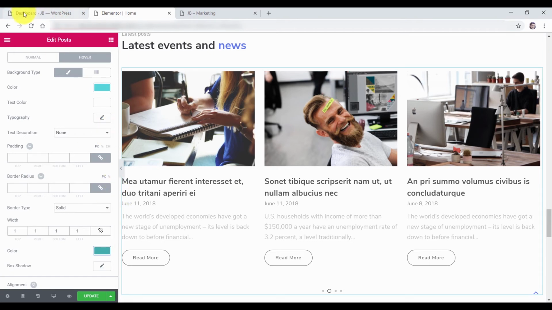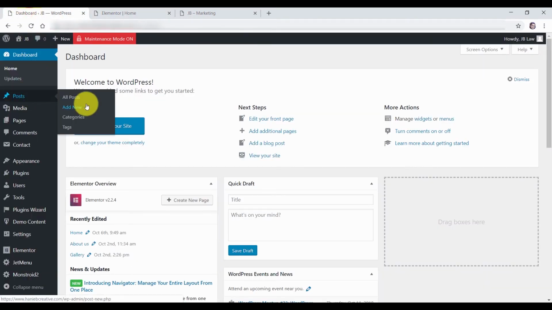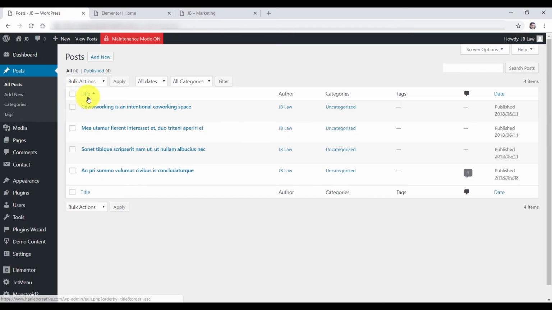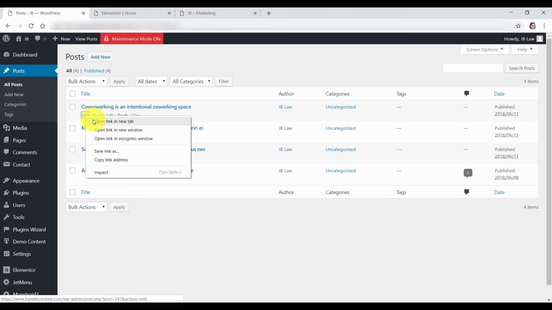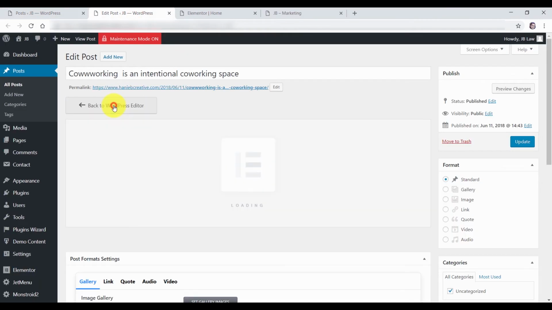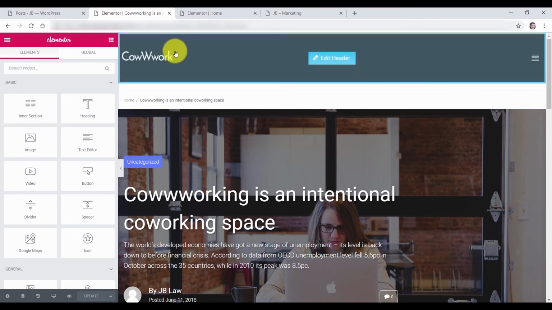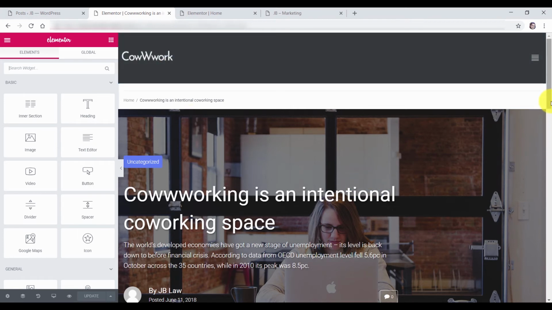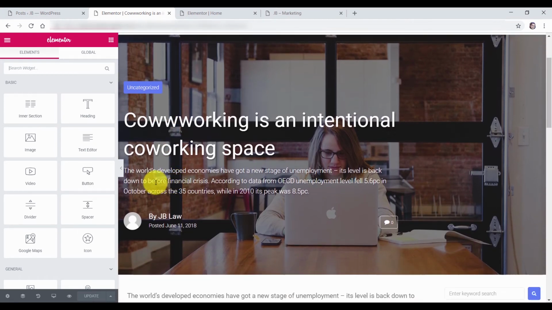So if you head back to your dashboard, go to post, go to all posts, you're able to see 4 blog posts. So make sure you delete them or you edit this blog post, because they will be shown in your website. For example, this one, let's open it in a new tab. Click edit with Elementor. So this is how your blog post looks like, with the title, the excerpt, the author.